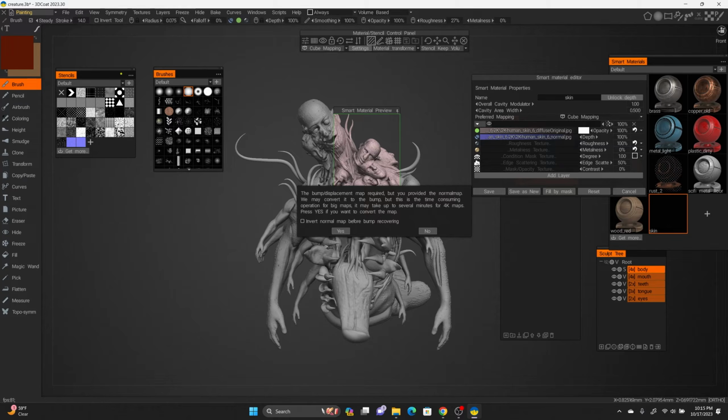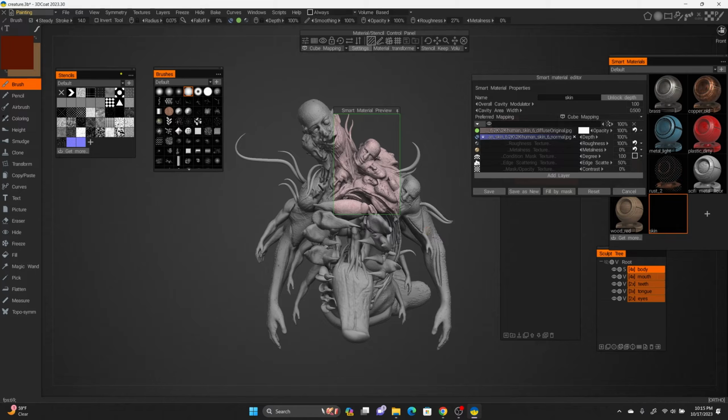You'll get this message that pops up. I'm not really sure what this message meant. At first I hit no, but then nothing happened. So then I reloaded my texture and hit yes, and it took a minute, and then it started working. And so it was really strong.